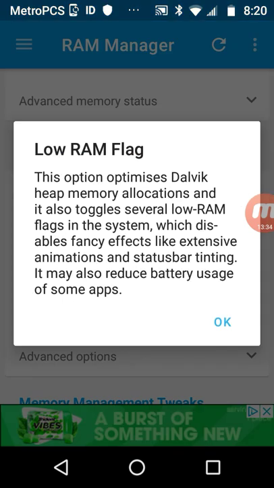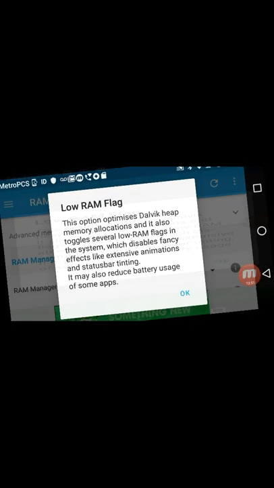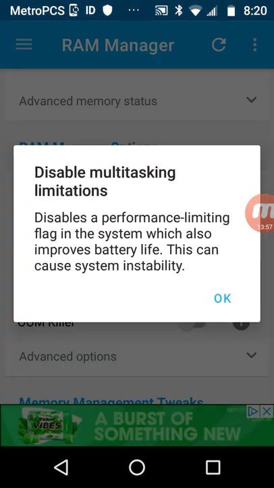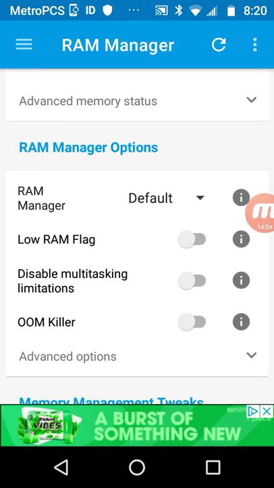Low RAM flag, what this does is that it optimizes, that's what it says. And it does disable fancy effects, like let's say animations. It will disable that, and it will disable other Android effects, so your RAM could not be consumed that much. Disable multitasking limitations. I haven't seen this, but I actually did not know. But when you click on it, it will disable performance limits. Every Android device has a performance limit, so if you turn this off, it'll disable the performance limit, so you could get more performance out of it, but it might cause system instability.